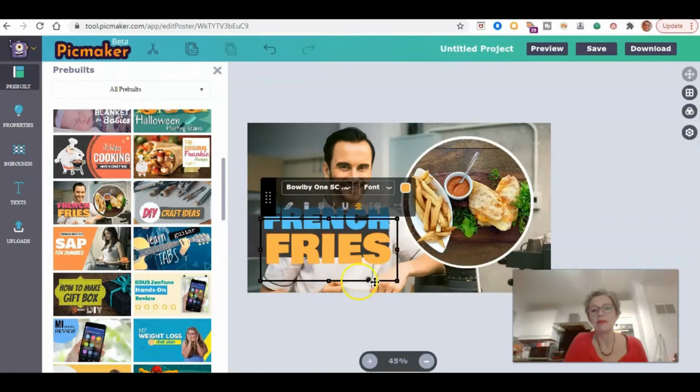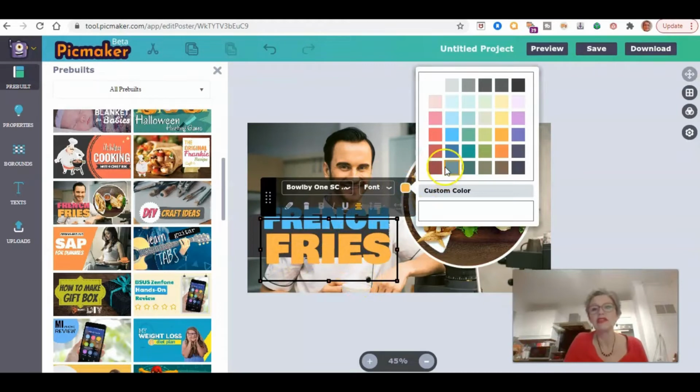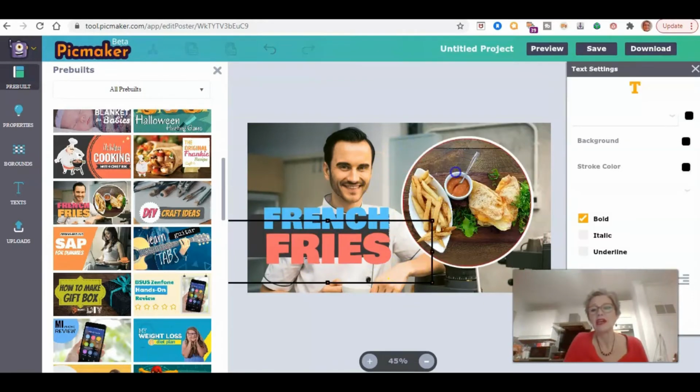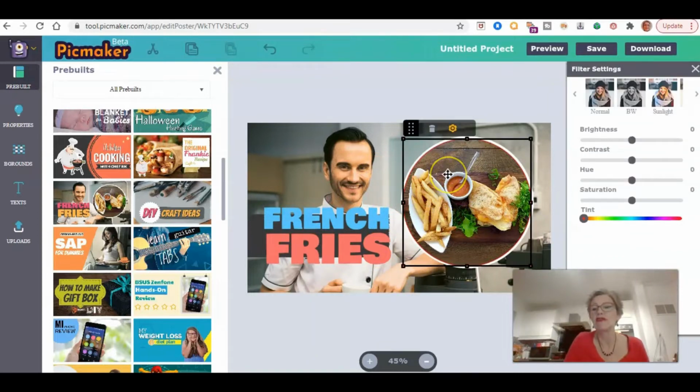And then there's the bottom, the word fries. You can change that to red or pink or whatever. And then you could even change the image. So if you wanted to swap out the image, you can do that. You could add another image. You can delete that particular image.